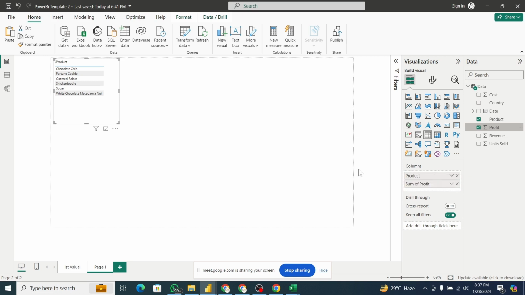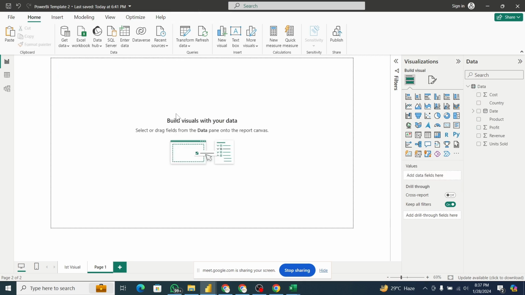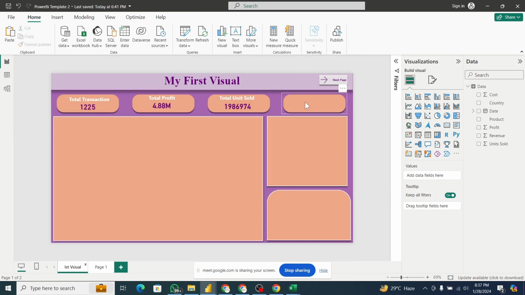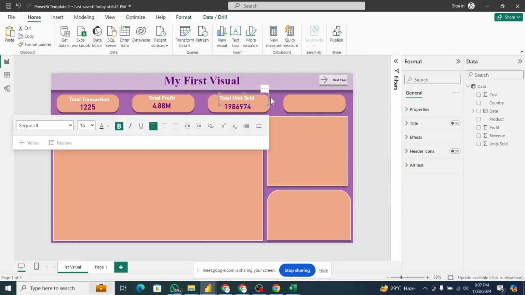Yes, so I should get my product. The product with the highest unit sold is chocolate chips. So now I have my best selling product as chocolate chips. I can come here now, and my best selling product will be the chocolate chips.